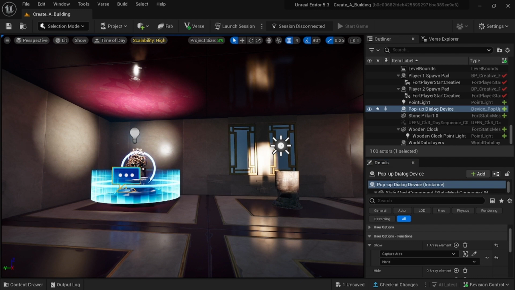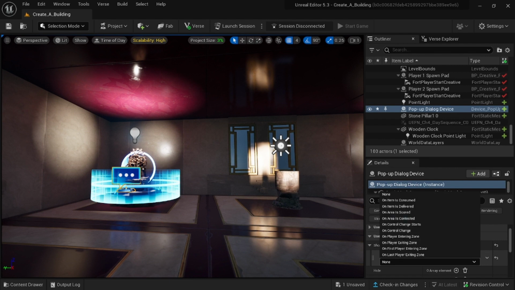Now click on the None dropdown just below the dropdown where you just selected Capture Area. This should bring up a dropdown listing the possible trigger events that would cause the pop-up dialog device to be displayed. Select the On Player Entering Zone option.